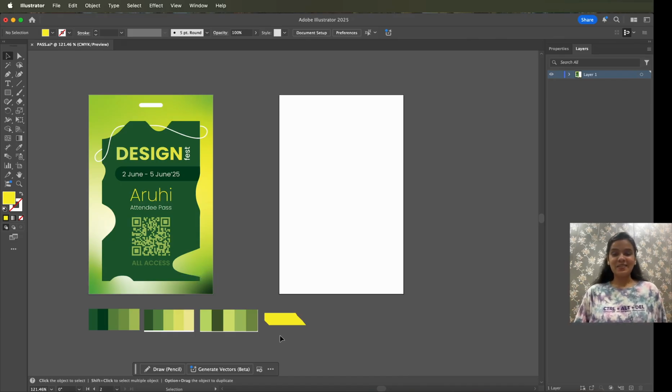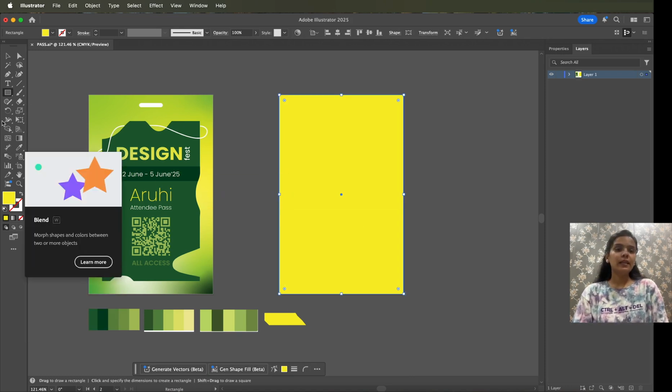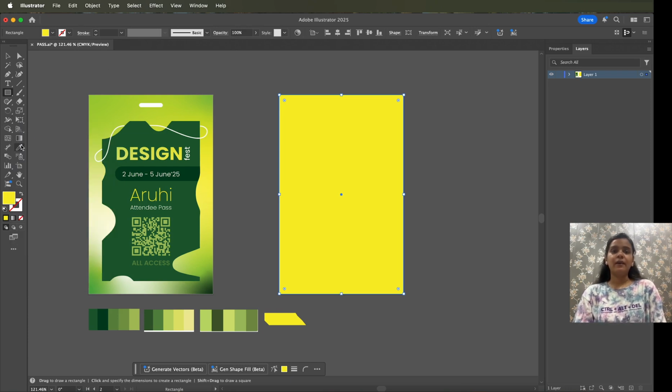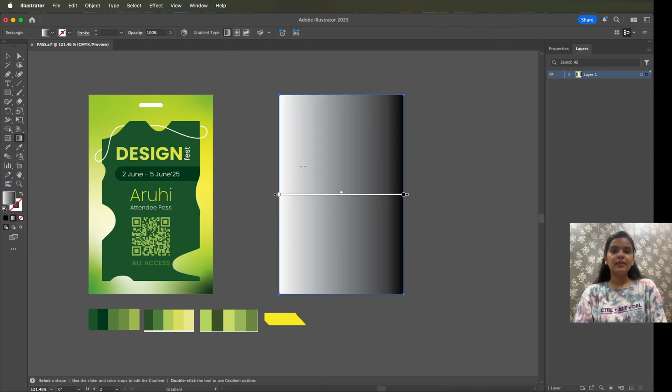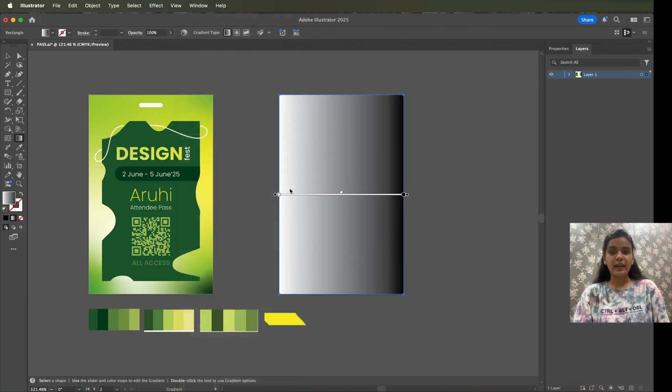Alrighty, let's get to step 1. Let's build that clean, modern, slick gradient background. First up, we need to draw a big rectangle. And now we need to select the gradient option that we have. After selecting that, I just double clicked on that rectangle so that that's applied, and let's go to this window option and choose the gradient option that we have in here.